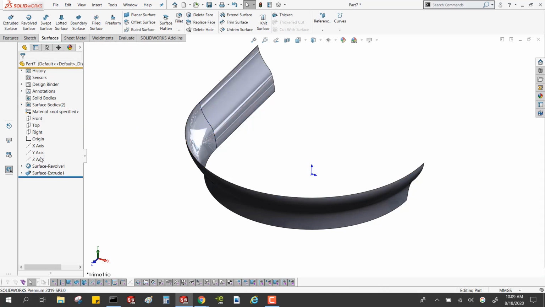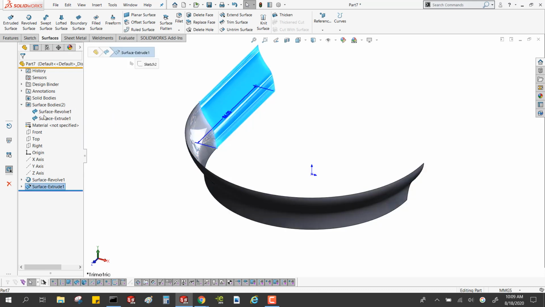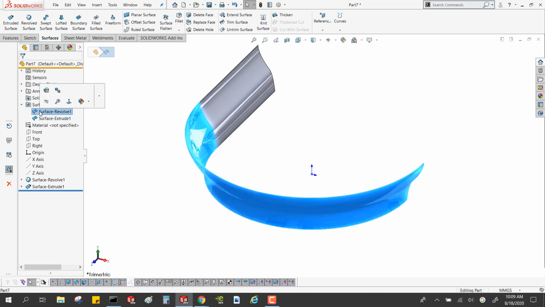So that creates a second surface. And you'll see that in my feature manager tree, it's actually keeping them separate. Like I said, in a solid, everything always wants to merge into one body unless you tell it otherwise. With a surface, it actually wants to keep them separate typically.